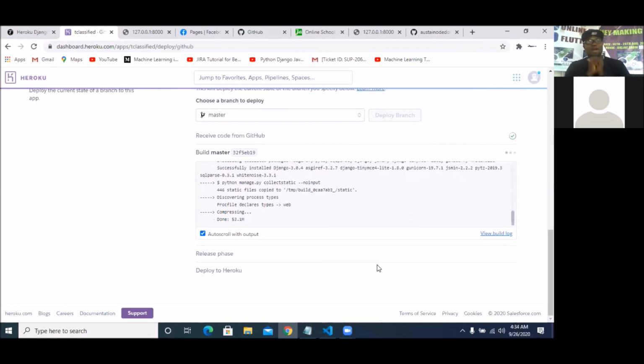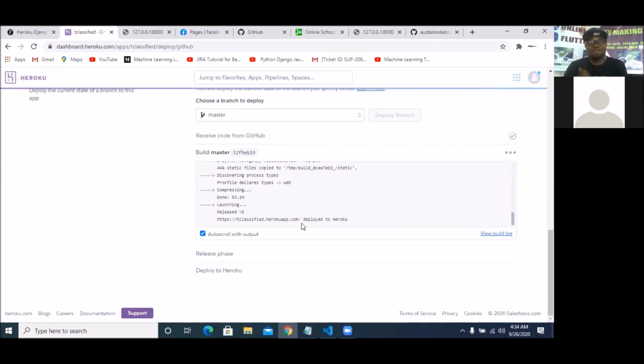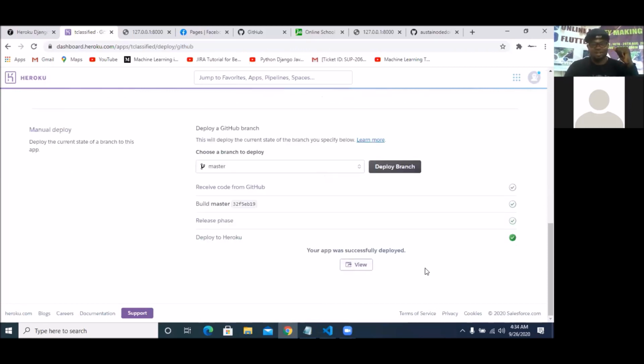So why are you hosting on Heroku? Because you want everybody to see your work. Launching, okay, wow, deployed to Heroku. Everything worked effectively. You can see it has finished deploying. It's telling me that your app was successfully deployed. So the last thing will be to view.